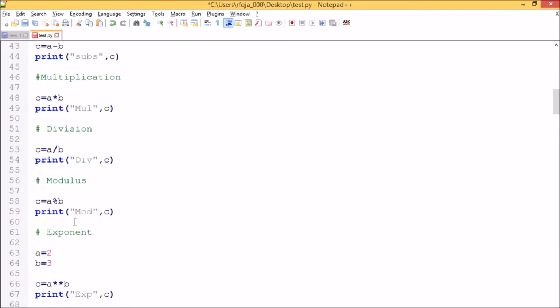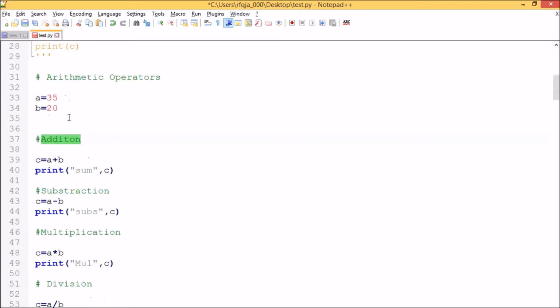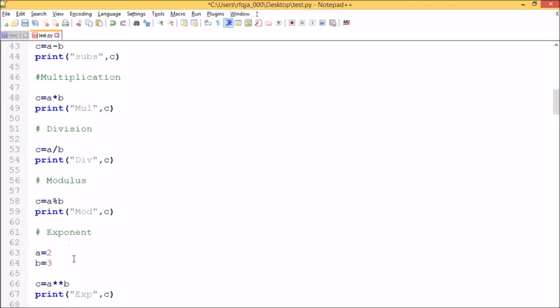Then I have division. Then I have modulus, a percent b. Modulus is nothing but the remainder when we divide a by b. Then I have exponent, with a value 2 and b value 3. I have assigned these separately, because if I used 35 and 20, the exponent value would be too much, so I have taken small numbers.